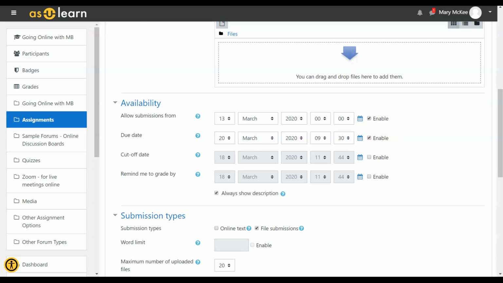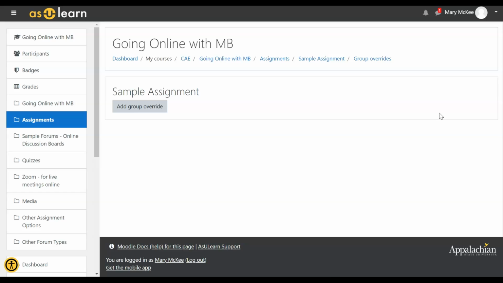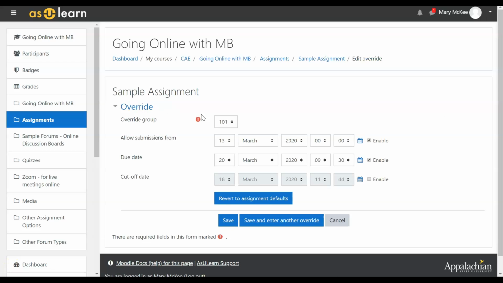So let's imagine that I want to add a different due time for the second section. When you first click the assignment, just go under the gear and go to Group Override. One key element, you need to have created groups within As You Learn first before you can add this type of override. So 101 is going to use this time. On this date at 9:30 the paper is due. For my other section, my 102 section, I'm going to make the paper due at 11:30 a.m.